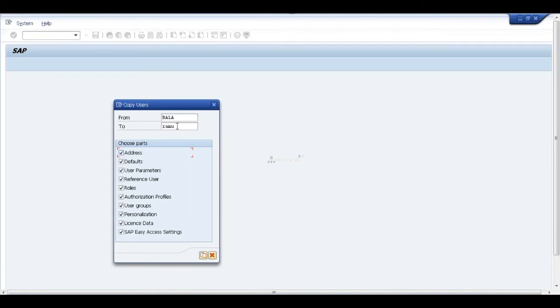Got my point? If you want only roles, I need to copy only roles. What roles are there for Bala? I need to assign those roles to the Ramu user ID. I need to assign roles and profiles only, so I can check this mark. And if I want to copy all information from Bala to Ramu, then I can take check all.